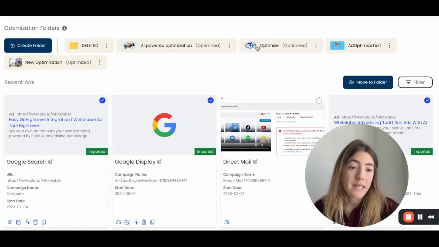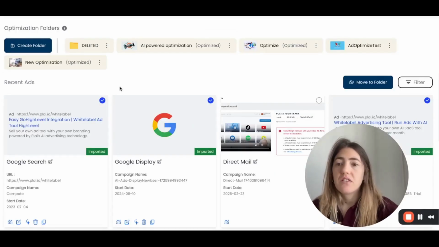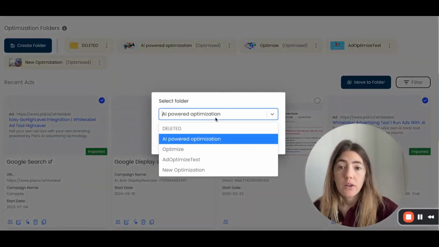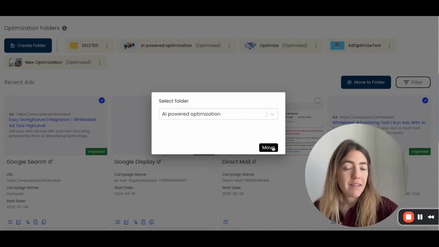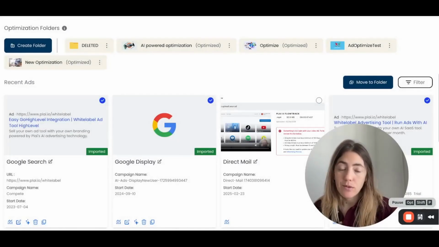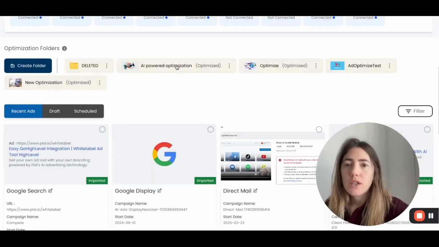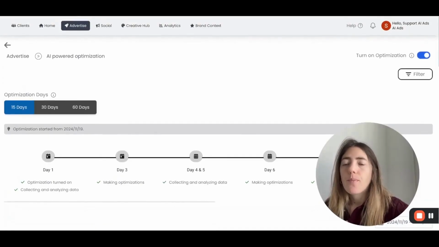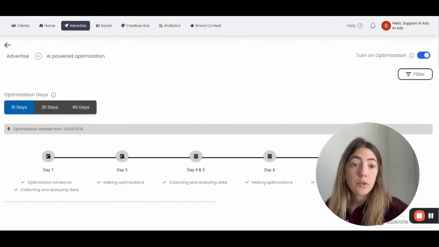So the way to group your campaigns inside an optimization folder is you simply select them like this, and you click on Move to Folder. This way you're going to select the folder that you want to group them into, click Move, and that's it. Now let's see how to activate the optimization folder. We're going to click on our folder, and this will take us to this view, right? So once you have the campaigns grouped in here, you can turn on the optimization. Please note that if you don't have at least 3 campaigns, you won't be able to turn on the optimization. We need at least 3 campaigns.